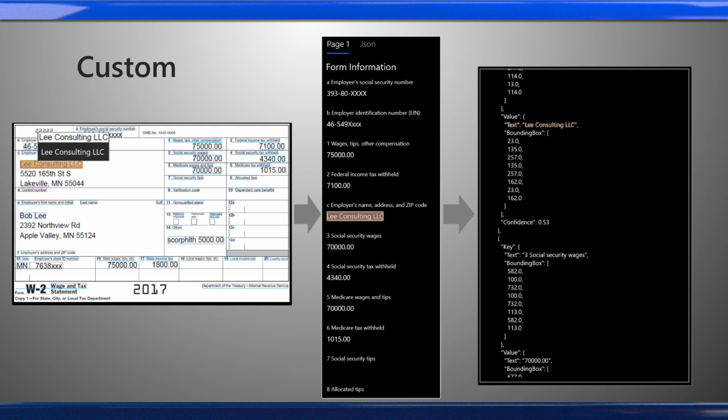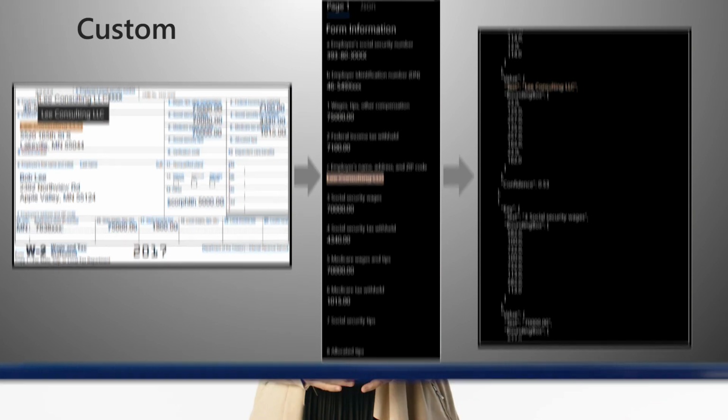Training Form Recognizer custom models does not require manual data labeling, and you can get started with as few as 5 sample input forms. If your form images are of lower quality, we recommend using a larger data set, such as 10 to 15 images, to train your model. This way, your model has a better chance of extracting information.